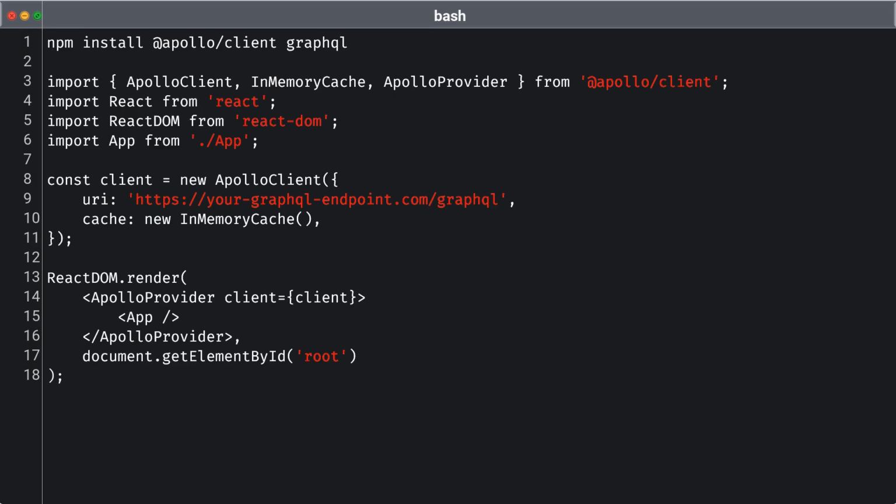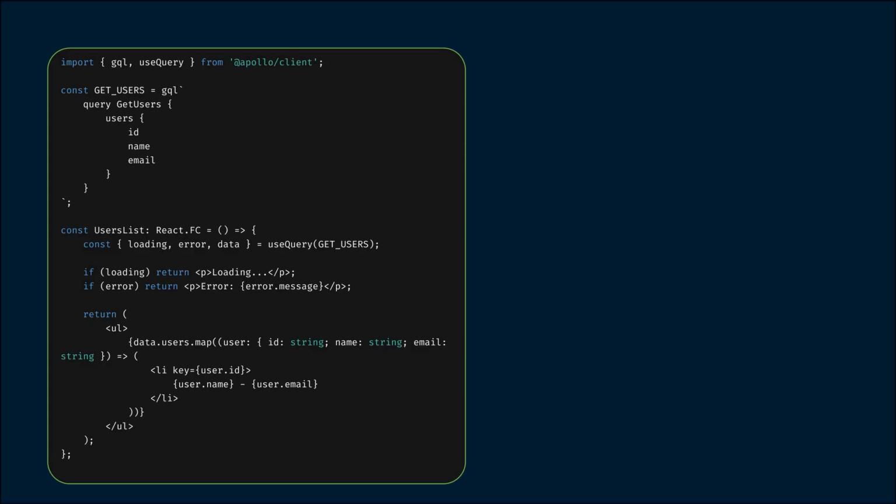After configuring the client, we use ReactDOM render to render our main App component wrapped in the ApolloProvider. This provider supplies our application with access to the Apollo Client instance, allowing us to use GraphQL queries and mutations throughout the application seamlessly. With this setup in place, your React app is now equipped to communicate with the GraphQL API effectively. Now let's implement a GraphQL query to fetch user data using Apollo Client's useQuery hook.